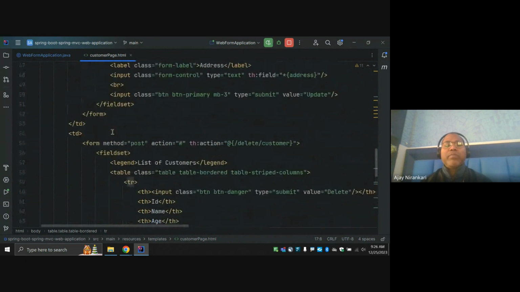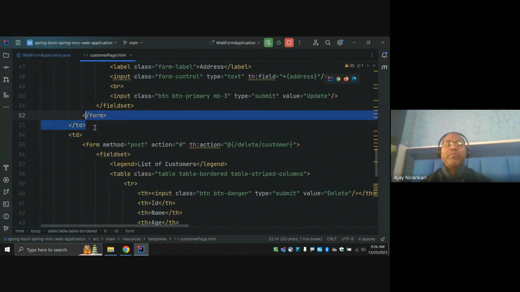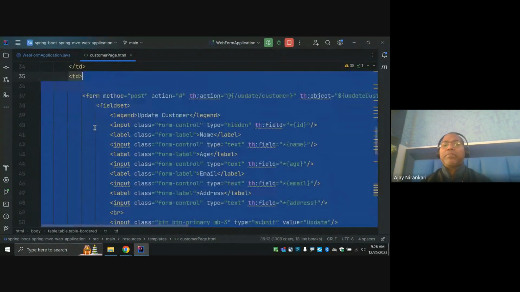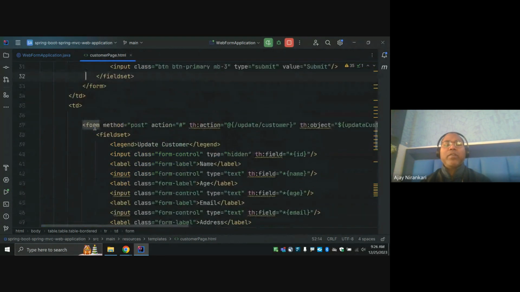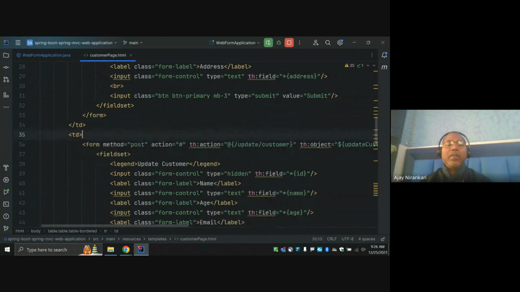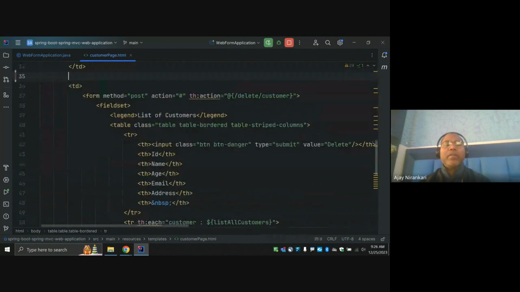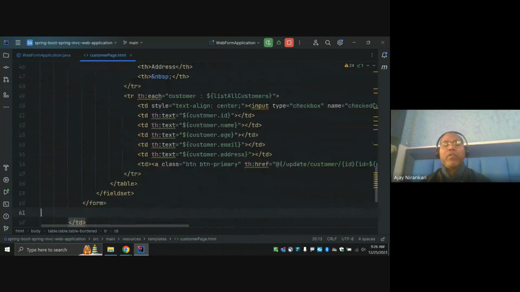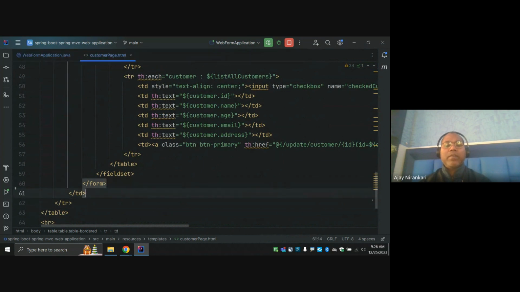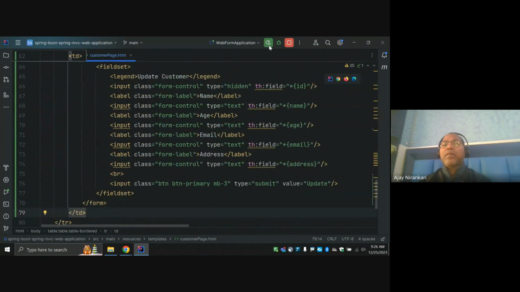This is the customer form, and here just in one row we placed all these three forms, right? So if you want to put these forms in any other place, you can do it. Here, this is your update column, just comment it out, and wherever you want to place it, you can place it there and restart.